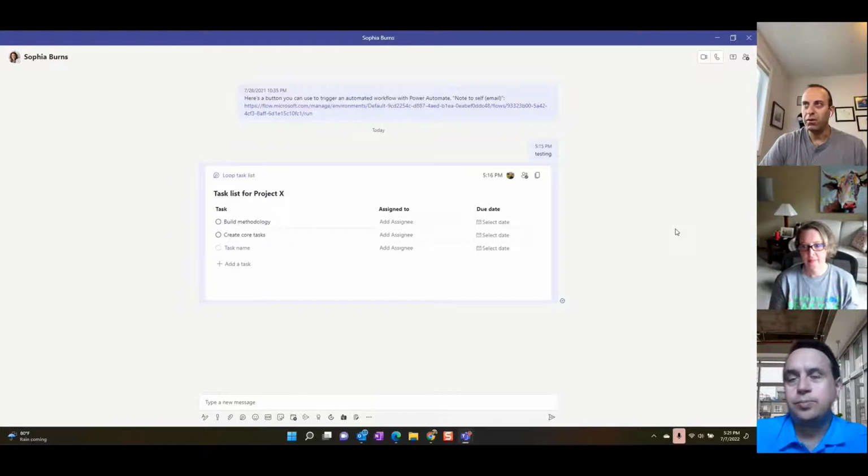Now, I haven't tried the Outlook yet. So if I send you a loop component and you're editing that one live, do I get any notifications that you are working on that loop component, or how do I know that it's being worked on?